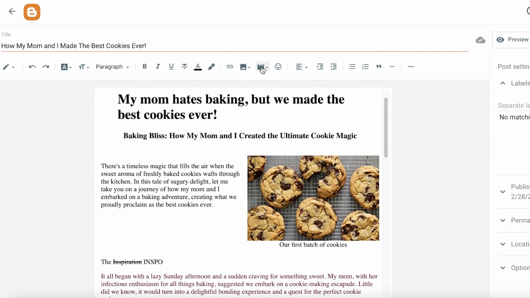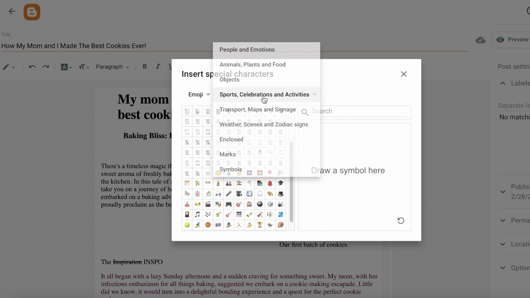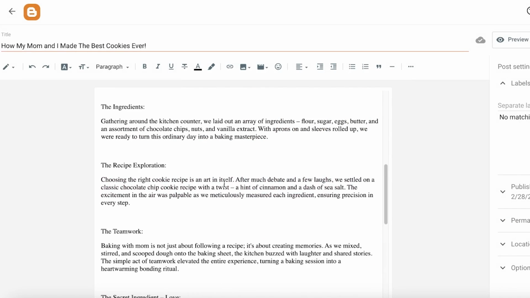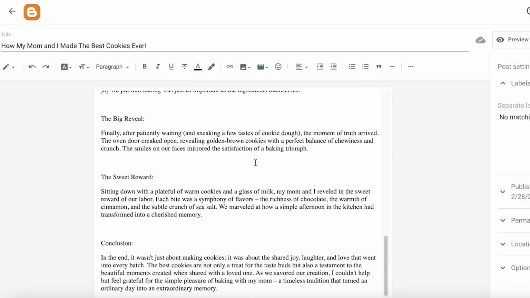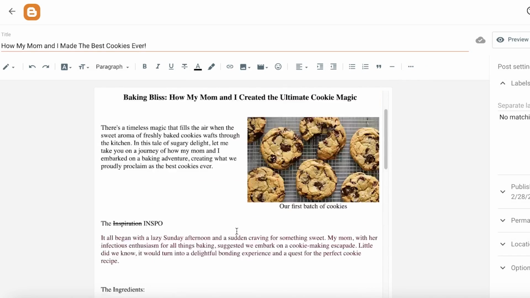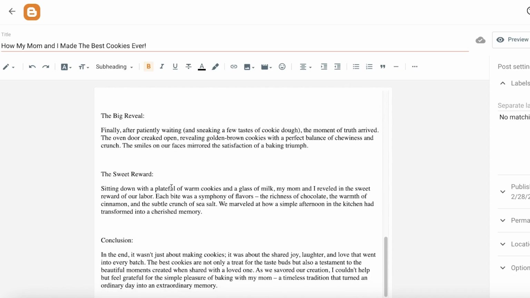Now, after that, you can choose to insert videos and special characters such as emojis. You have different types of emojis. All of those are available as you normally would on your phone, and you can incorporate those into your blog as well. Now, the rest of your blog format is pretty much doing the same thing. You can just choose what you personally like and how you want to structure your blog.